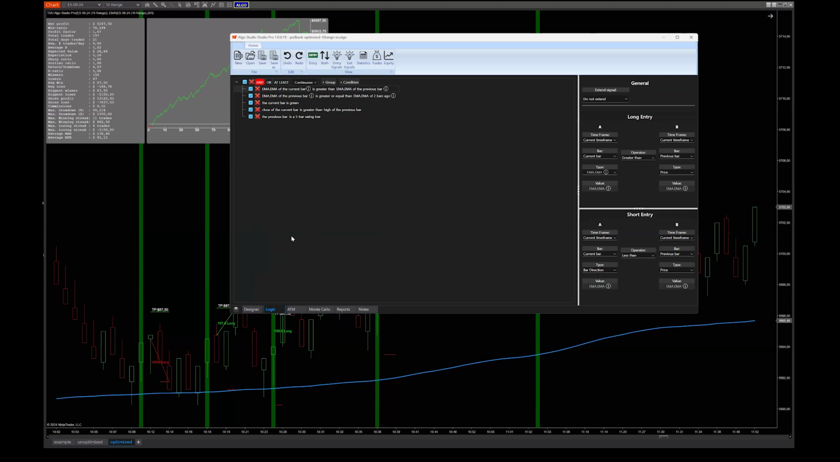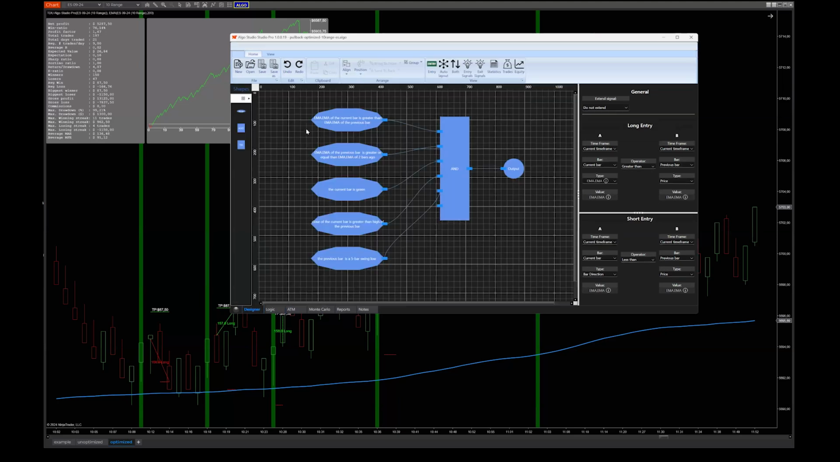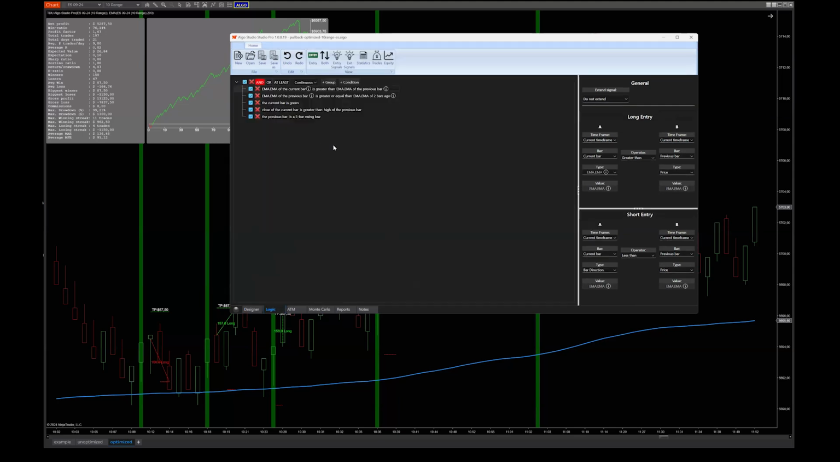And you don't have to make a decision which one to use, because any change you make in the one is automatically updated in the other. So you can just switch between those and use whatever you want at any time. So if we look at the logic designer, you can see here all the conditions we have for this algo.